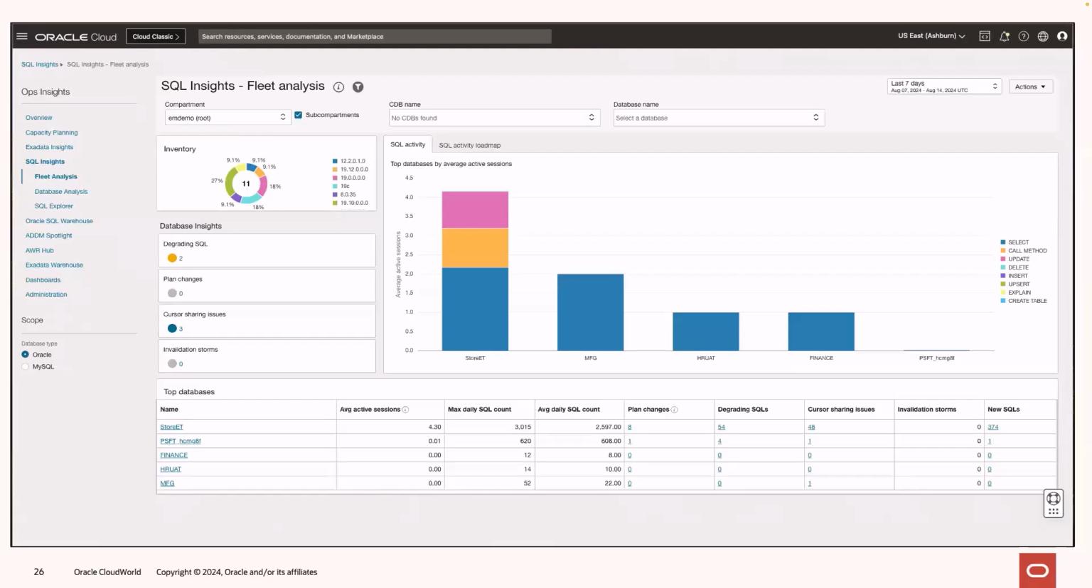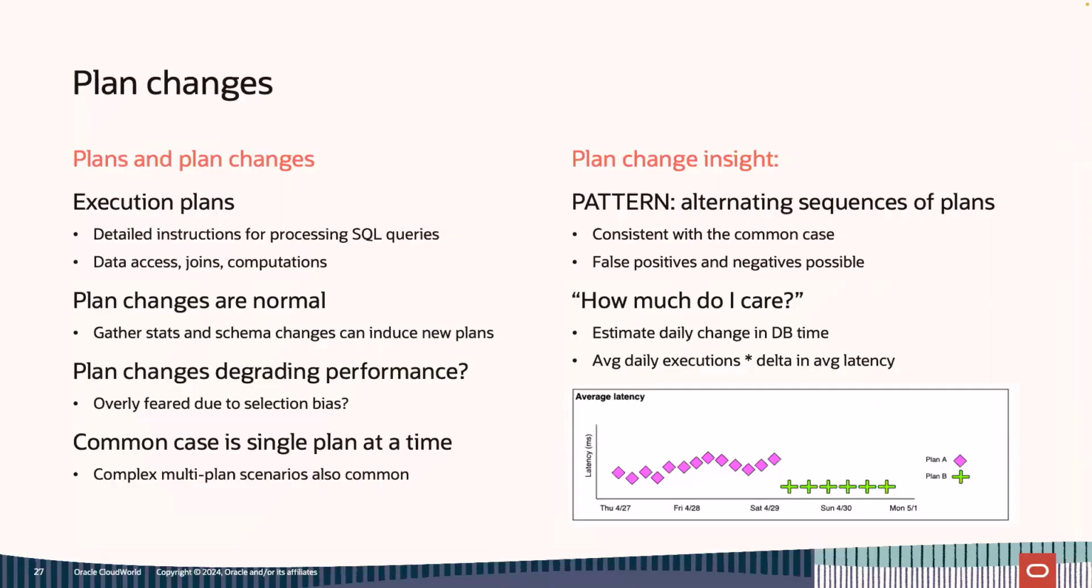the insights, right? So list of databases. They're sorted by average active sessions, so busiest database first, but then how many plan changes did it have, how many degraded SQLs, how many cursor sharing. So let's talk about plan changes, right?